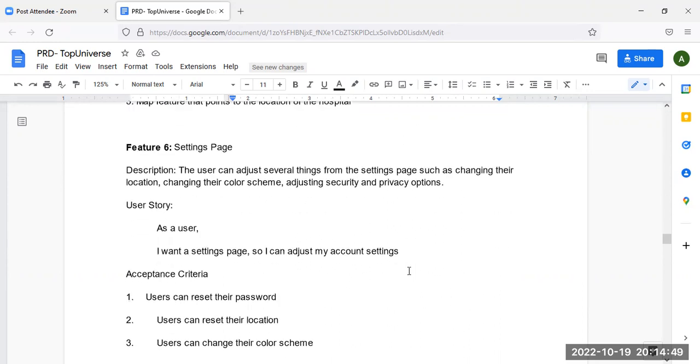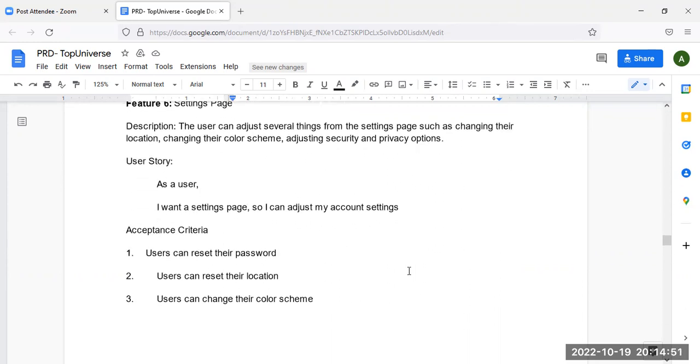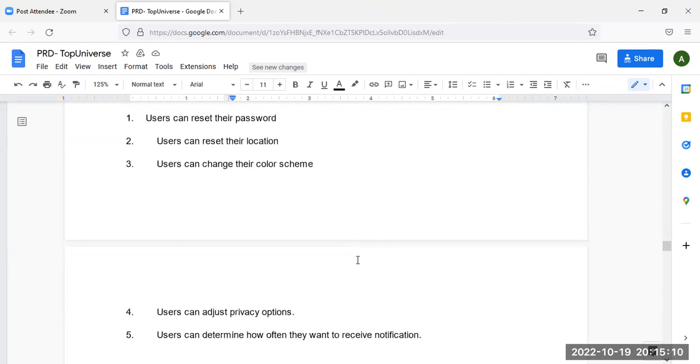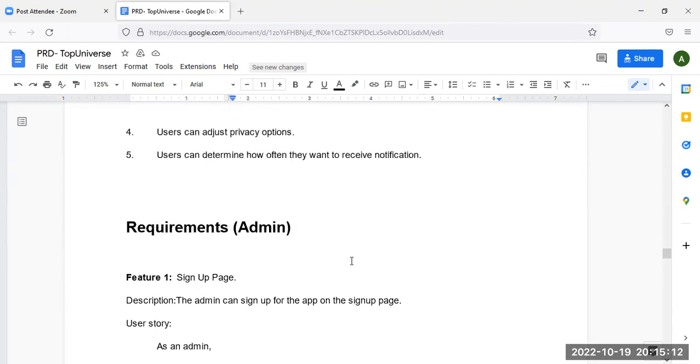The settings page. On the settings page, the user can adjust several things. They can change their location, change their color scheme, so it's not just flat and boring. It can be personalized. It's more like personalizing your profile page for themselves. They can also adjust their security and privacy settings, change their color scheme as desired, and whatnot.